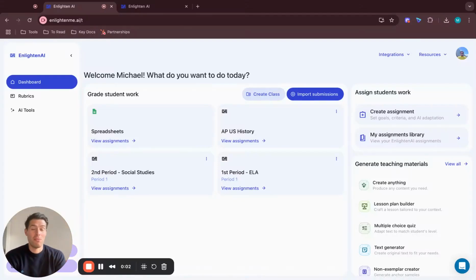I'm here to show you one of my favorite new features in Enlighten that might not seem very exciting at first, but hopefully will be very exciting by the end of this because of the implications of what it means we're going to be able to do. So what I want to talk about today is being able to create assignments and actually pre-calibrate those assignments with exemplar responses and then share them.